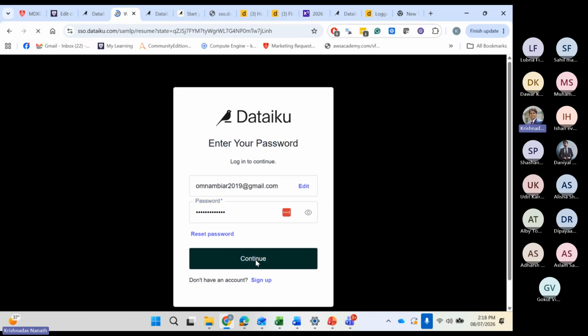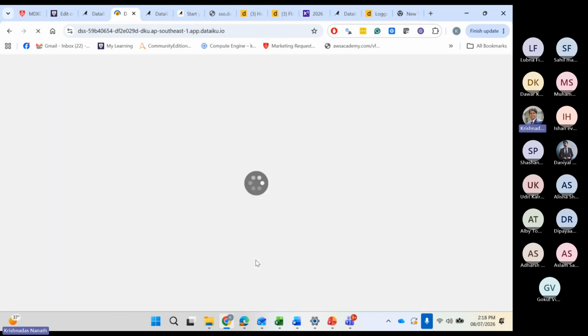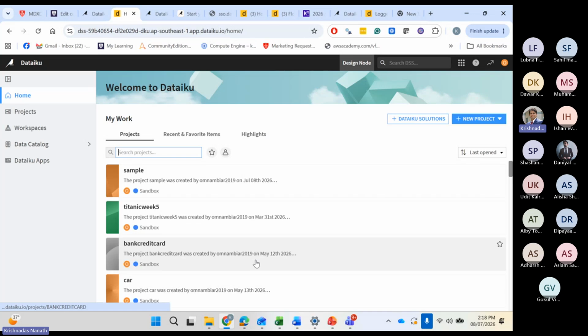Same. Now MDX is no longer required. So your username is your personal email ID. Password is the password that you use. And every time now, it's no longer the MDX email ID, it's just your username and password.